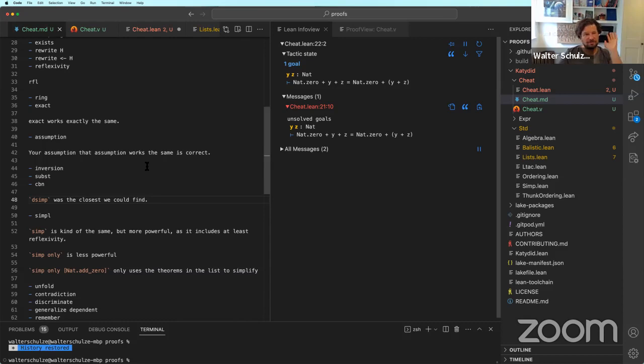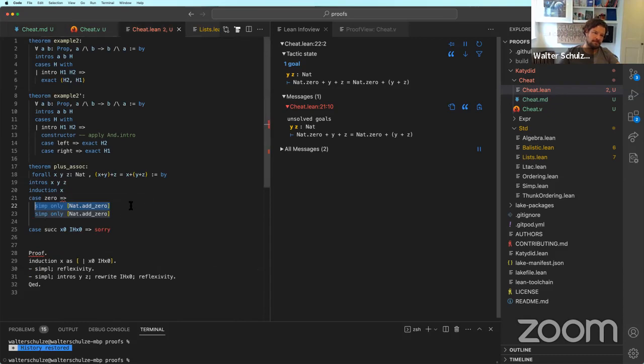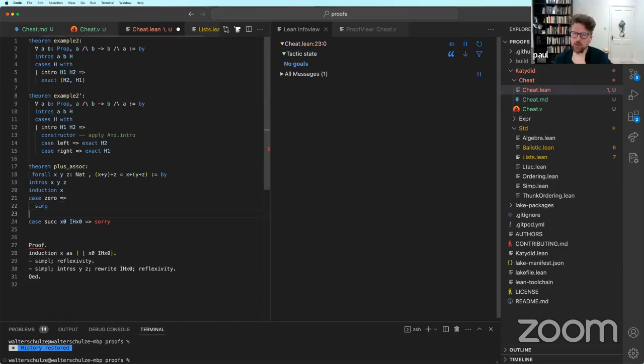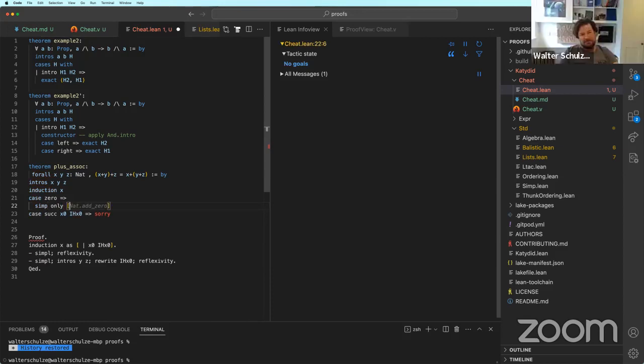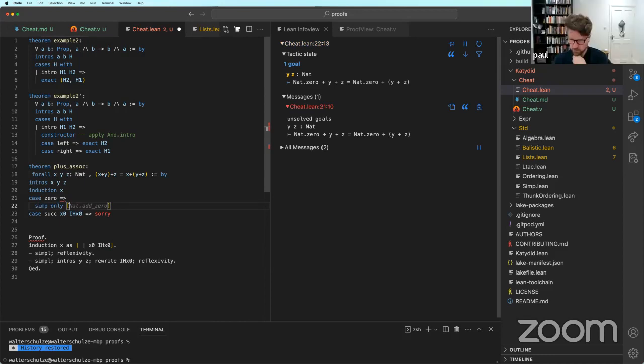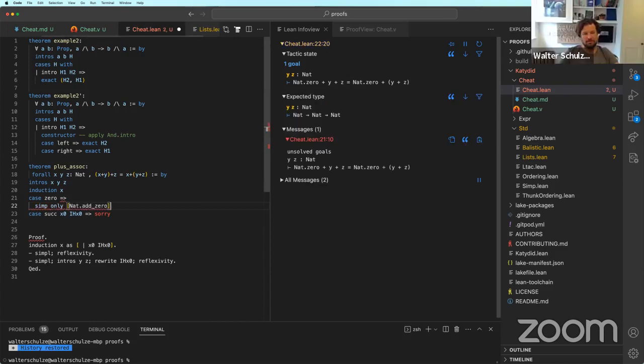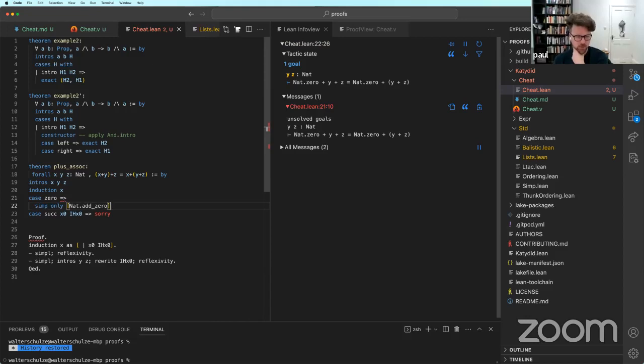It's the closest. Yeah. But maybe it's just reading the documentation. If you say simp only and then give it a list, it's not meant to use the simp lemmas. Yes, but it doesn't work. Well, maybe if the list is empty, it ignores it.